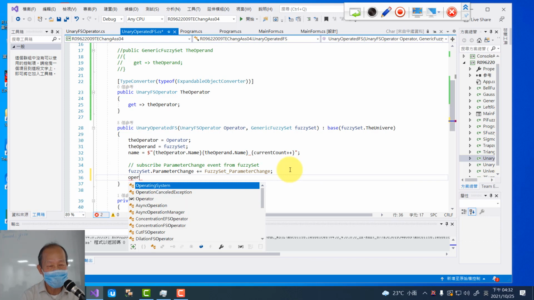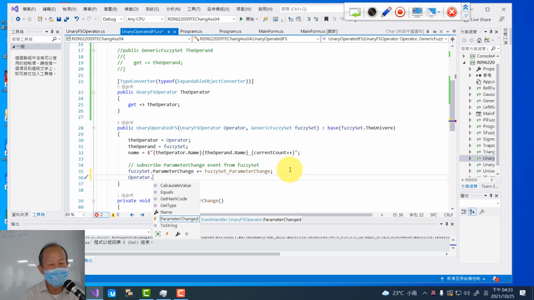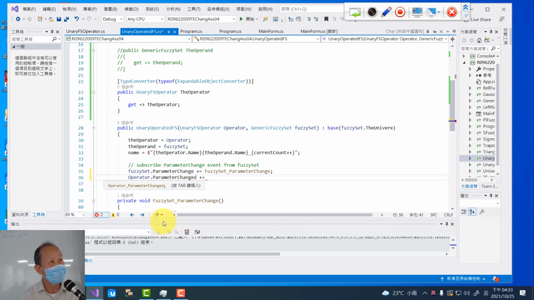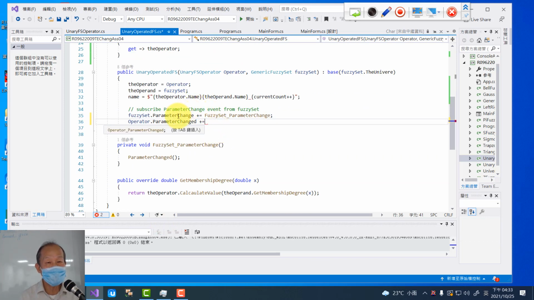So here you should operate dot. See, you got a thunderbolt there. It's an event, right? Parameter change. So parameter change event plus equal and hit the tab key. Do you need to change anything? Because you see, you have subscribed the fuzzy set parameter change event right here. Fuzzy set parameter change event. So you don't need to specify a new one. You simply specify this function name, and it will be okay.